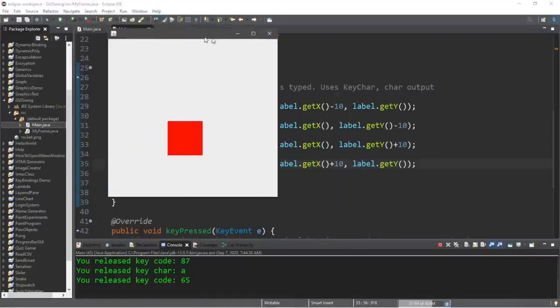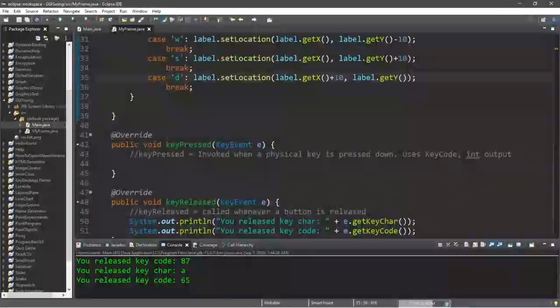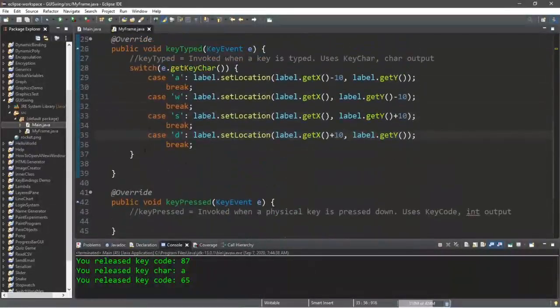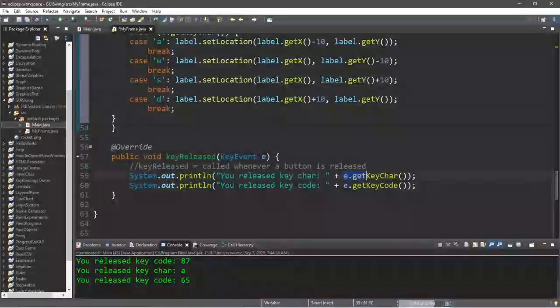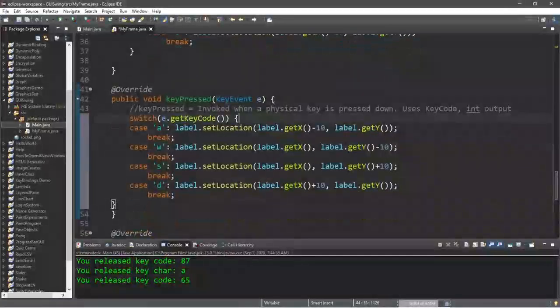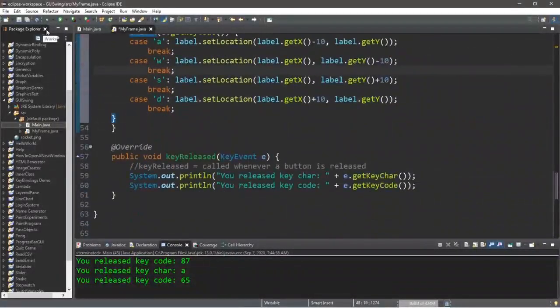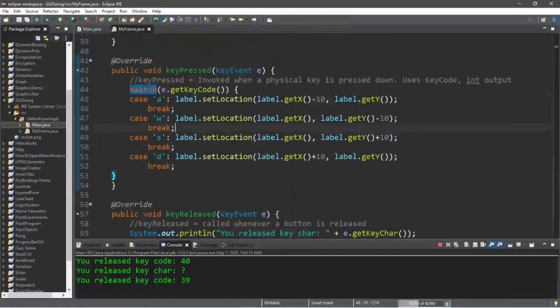Now let's do the same thing, but use the arrow keys on the keyboard. The arrow keys do not produce a key character, but you can use keyPressed for these. So let's actually copy this switch that we have and paste it within here. And this time we're going to be using the key code. So let's pass in the key code underneath keyPressed. And the case will be, actually we need to see what these buttons are first. Okay, so left is 37, up is 38, down is 40, and right is 39. So we're going to use these numbers for the cases.